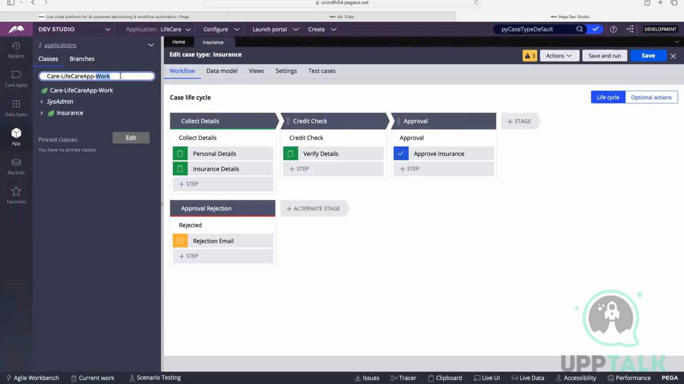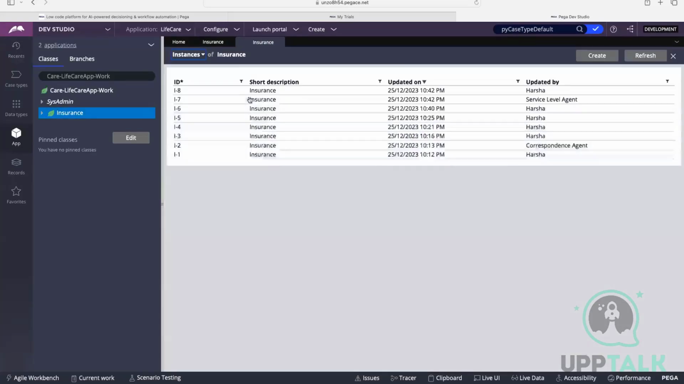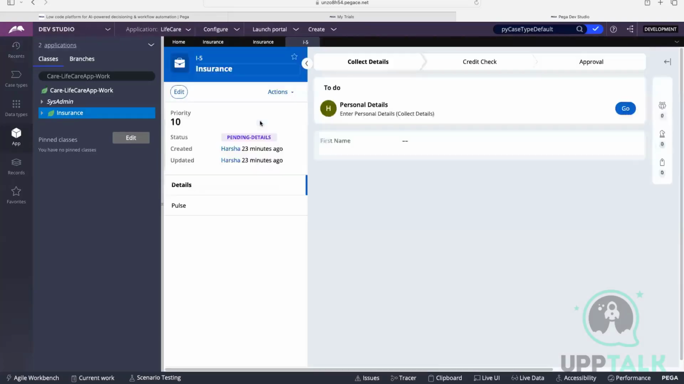You see, inside work, we have insurance, that is the case type. If I add one more case type, it will be added below insurance. So whatever case type cases we have created, you can see those details. You have to click on this leaf icon. You see, these are the cases that were created. And if you want to open any one again, you can click on it, and it will be opened.